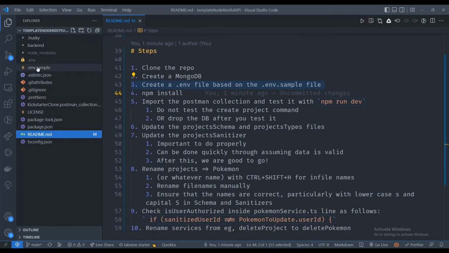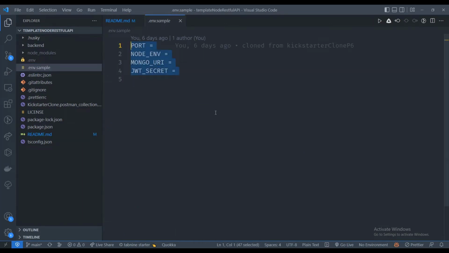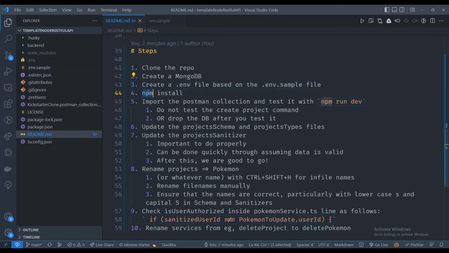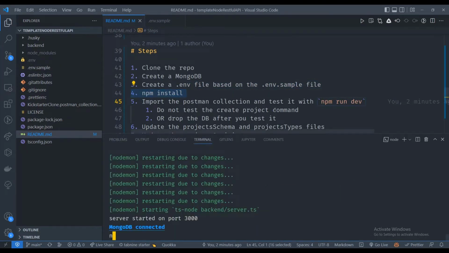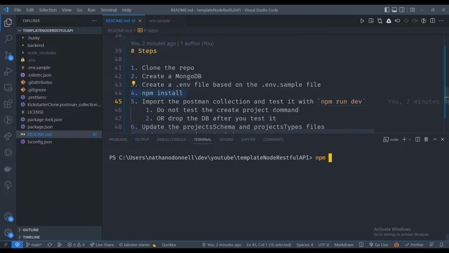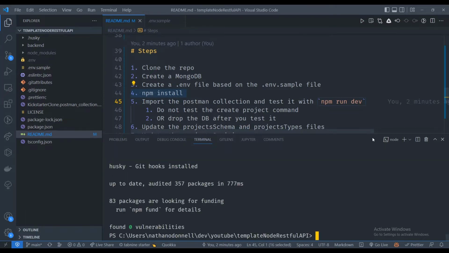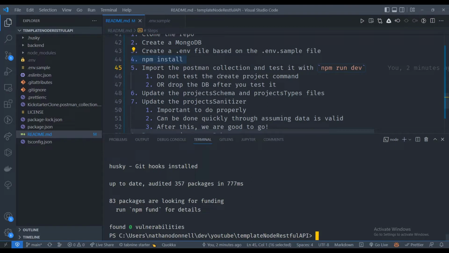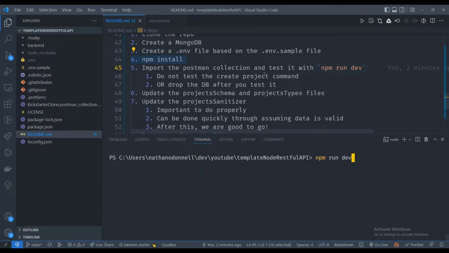So we have our env sample file, and it tells us everything that we need: port, environment, JWT secret, and the Mongo URI. Step 4 is to run npm install. I've actually got that, so we'll go npm install. And it should take a couple of minutes, maybe 2 or 3 at the most. Alright, we're going to import the Postman collection and we're going to run it with npm run dev.